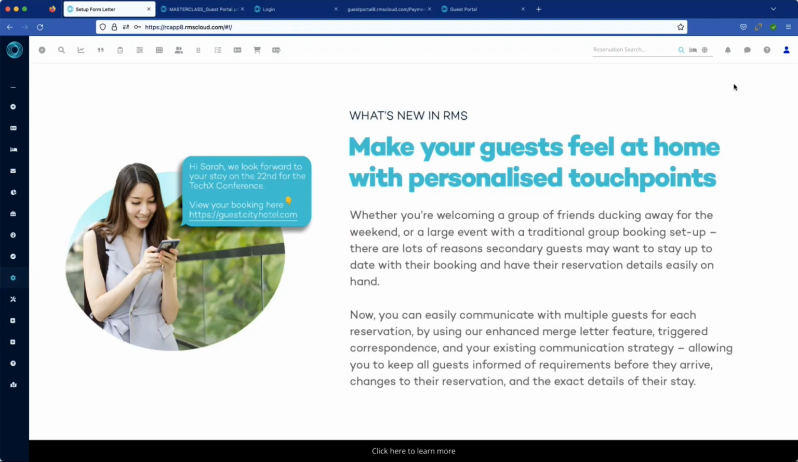Probably take a bit too long to talk about it here now, but in groups, you'd need to have it set so that the charges were sent to the individuals, not to the group master. But yeah, there's no reason why every individual member of the group can't have access to the guest portal.